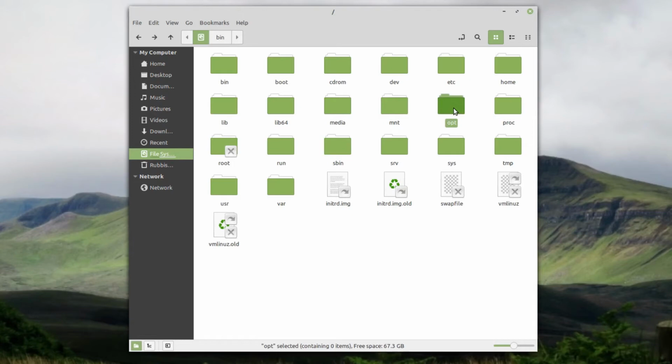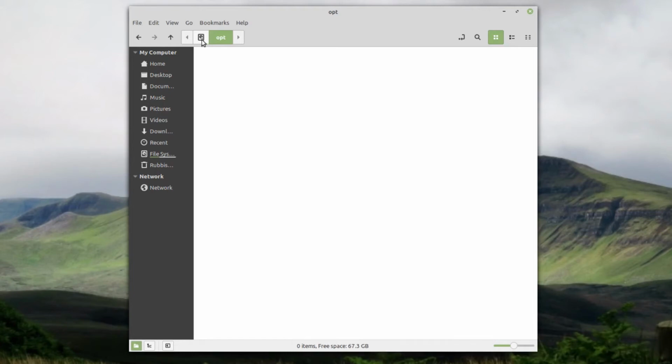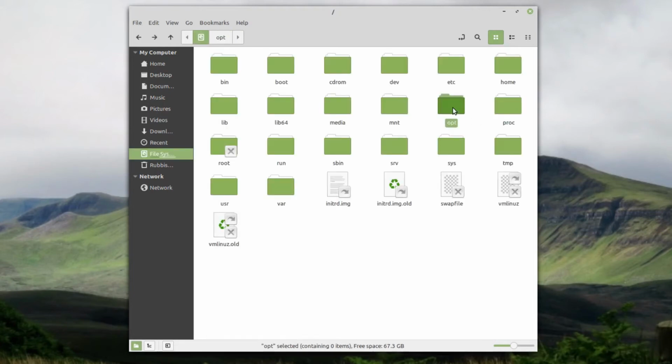So next up is opt. This is the optional directory, usually a place of manually installed software from vendors. So what have I got in there? I've got nothing in there at the moment, but I know for a fact if I was to install something like VirtualBox, it will probably end up going in the opt folder.